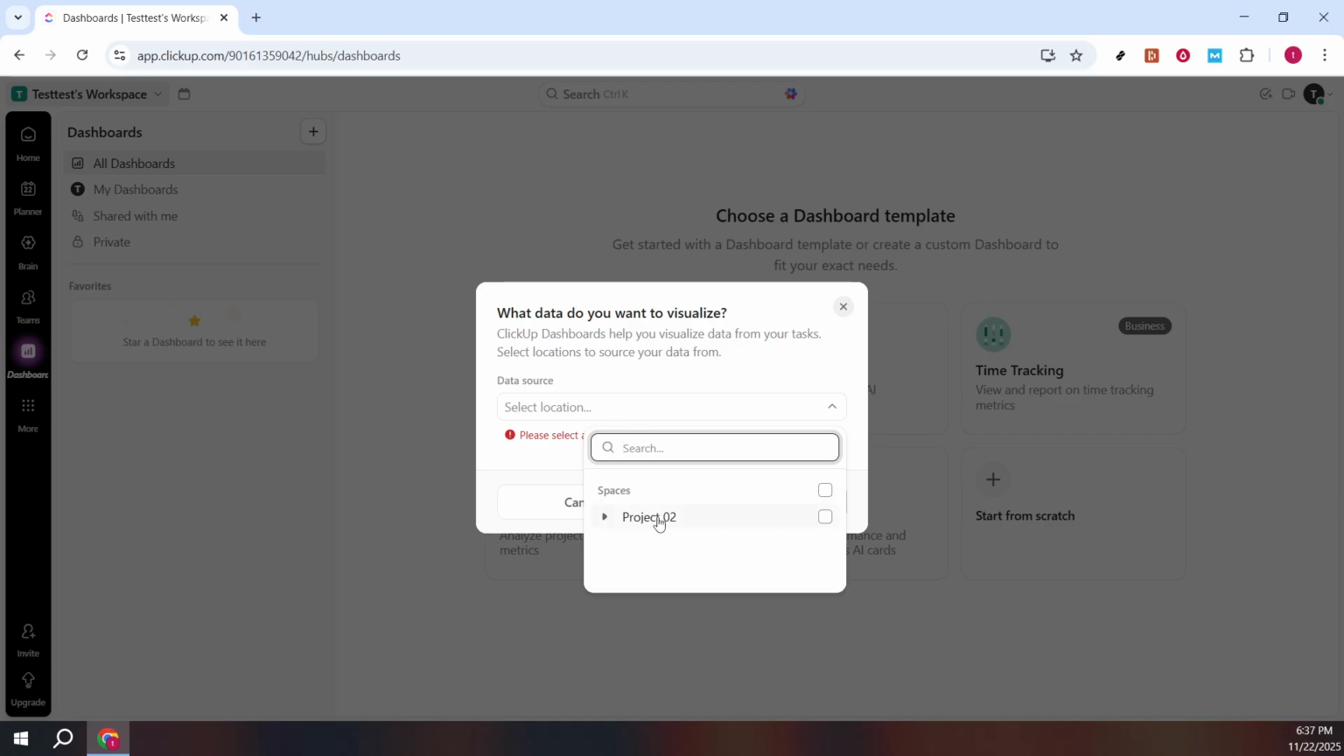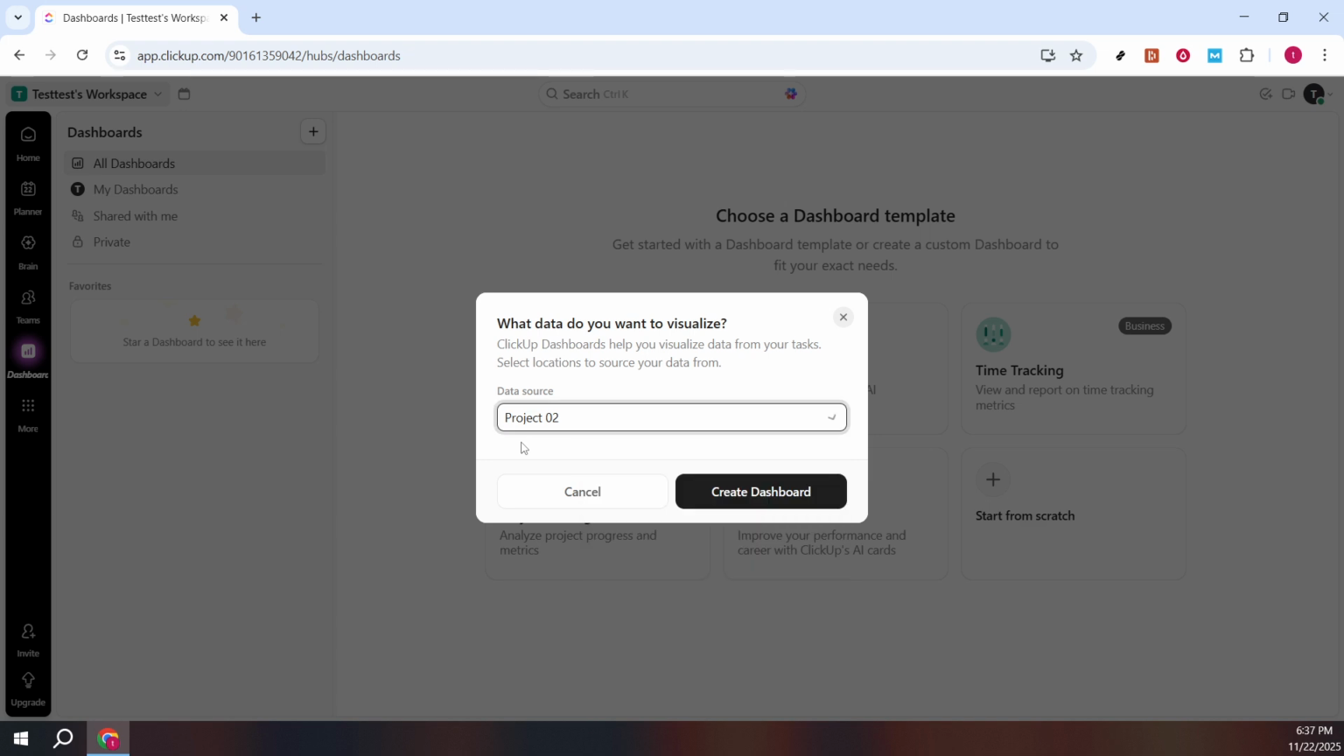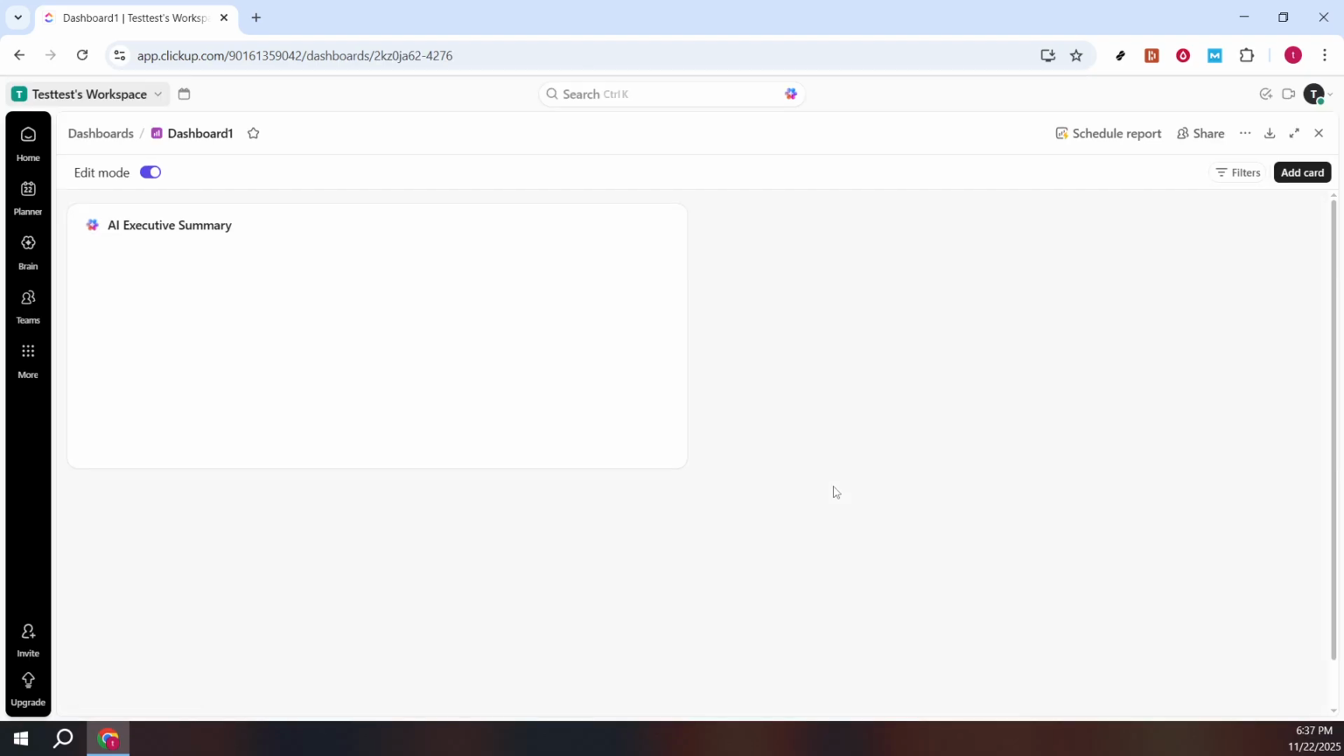This determines where the dashboard lives and, importantly, which part of your workspace it will reference. If you want a company-wide overview, place it at the workspace level. If you want a focused report for a specific team or project, choose the relevant space or folder. Now click Create Dashboard. In a moment, your new dashboard will appear, ready for customization.